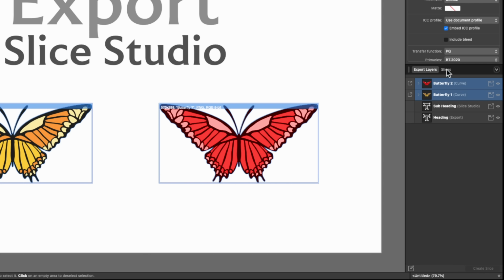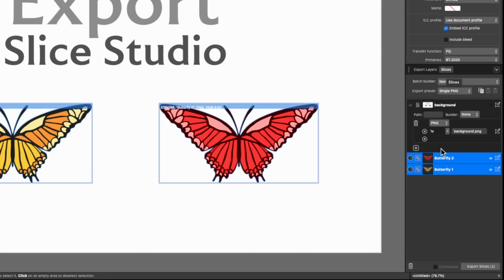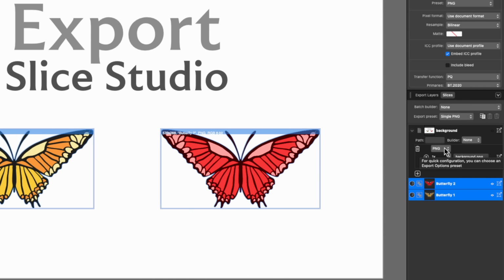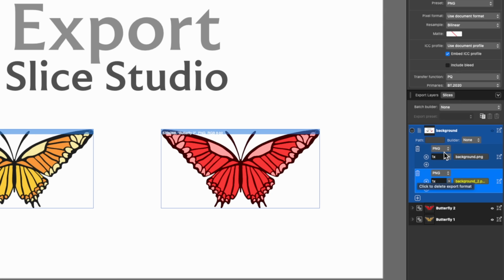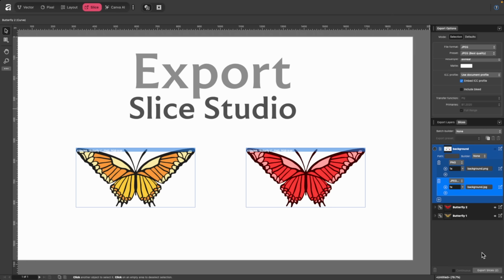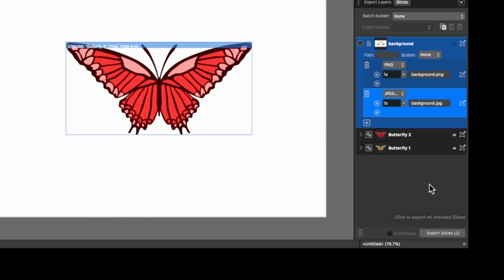Once I've done that, I can go over to Slices, and you can see Butterfly 1, Butterfly 2, and down here it says Export Slices 2. So now all I have to do is decide which file format I want and click Export. So right now it's on PNG. If I wanted to also export them as JPEGs, I just press this little plus button here, and I would decide maybe this one can be a JPEG, and then I can go ahead and export them, and it will export as a JPEG and a PNG. So that's the basics of this Slice Studio.